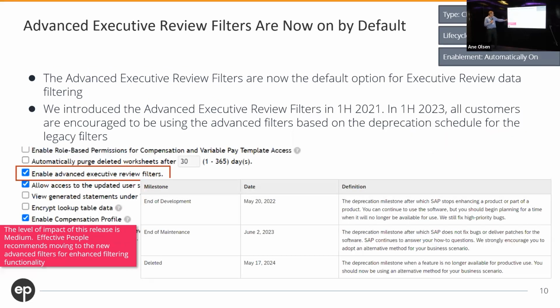In the company settings, there's one called Enable Advanced Executive Review Filters. It has been there for quite some time, but as of the 2nd of June, it will be pre-filled for every one of you. So you would have to go in there and untick it.